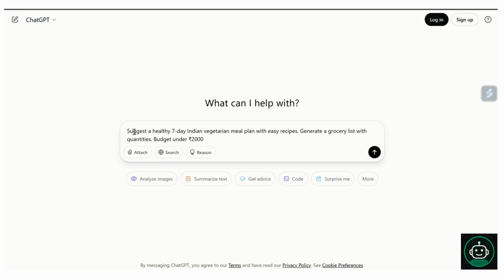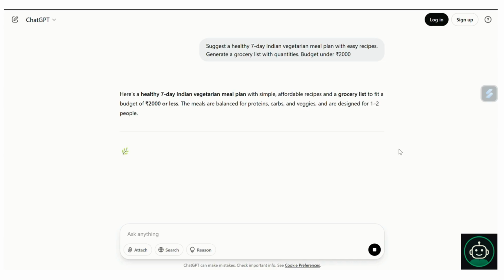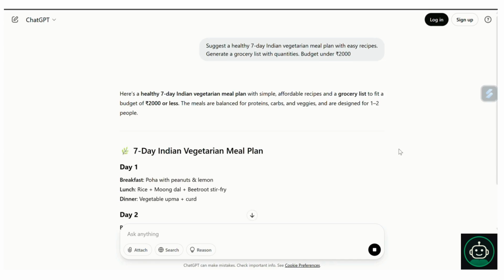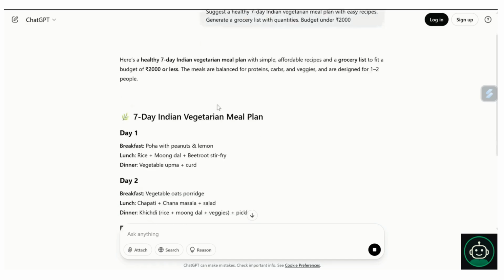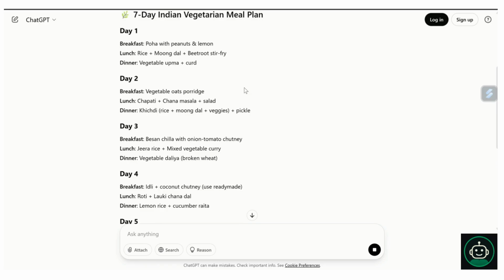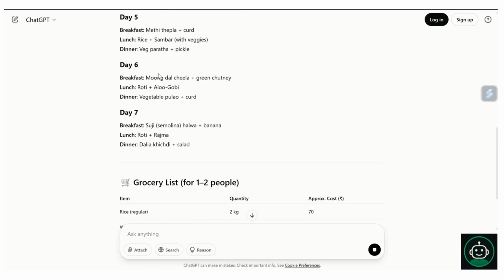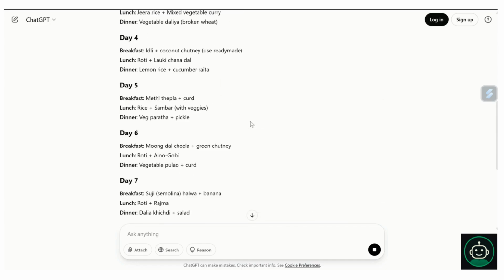Generate a grocery list with quantities, budget under 2000. So let's see what happens. Oh my god. So here is the whole 7-day meal plan within this budget.